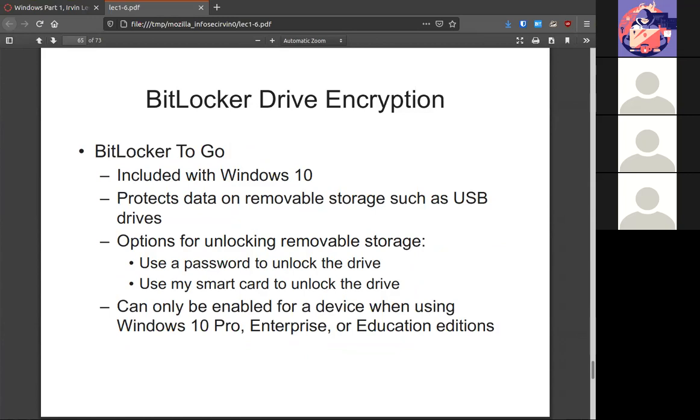And you can apply it to, like, a USB drive. So you can take that USB drive encrypted with BitLocker and go around to another Windows system to unlock it. As long as that system has BitLocker as well, you'll be able to decrypt, read the data, lock it up again, and go on from one system to another.